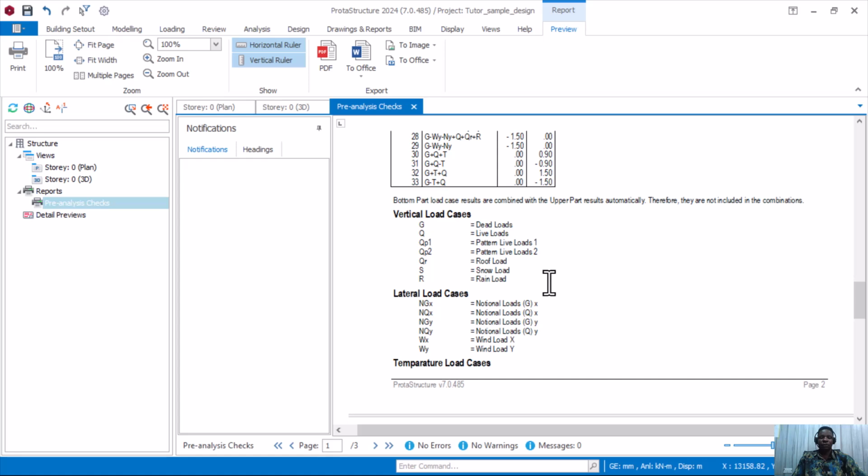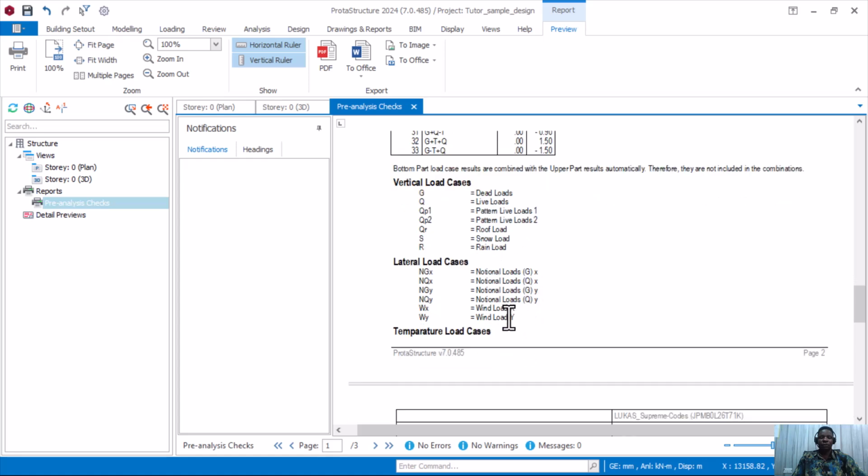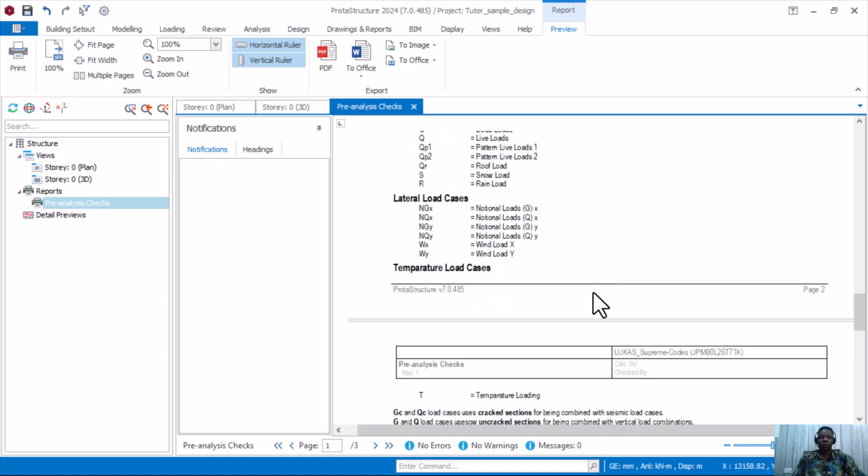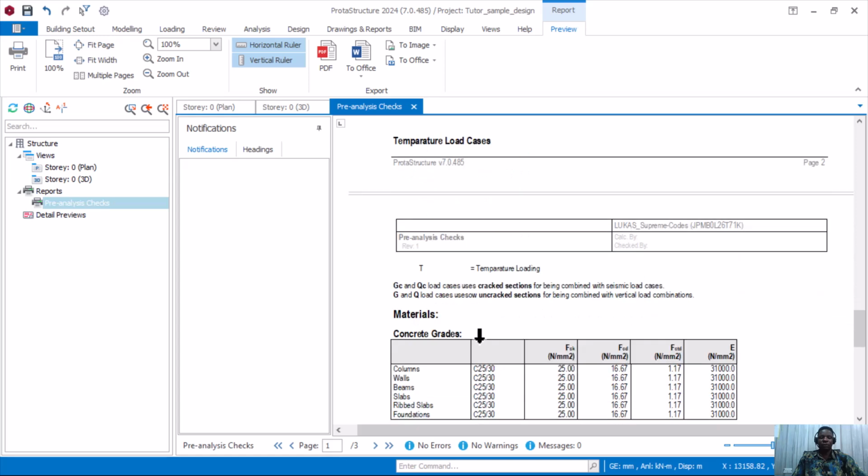And the lateral load cases. We have different lateral load cases, the lateral load in the X and Y directions, and also in the wind direction. In the wind load, we look at the X and the Y direction, which means we have direction 1 and direction 2. Regarding temperature load, you can see, everything here is okay.